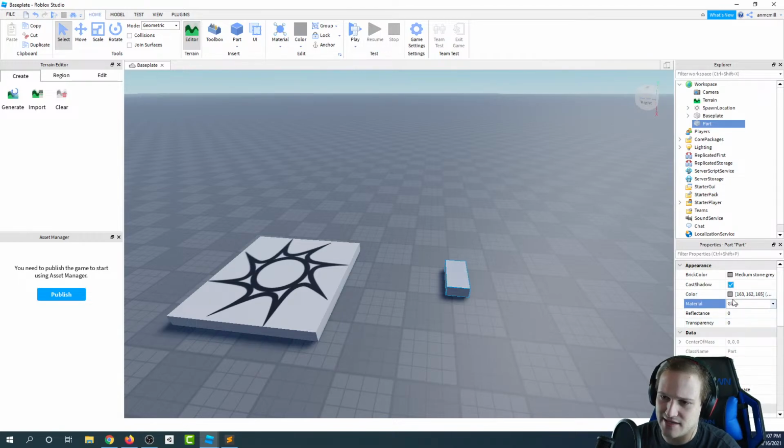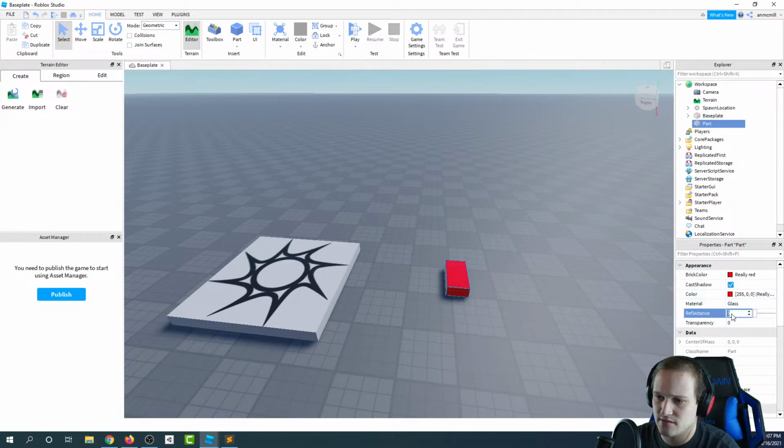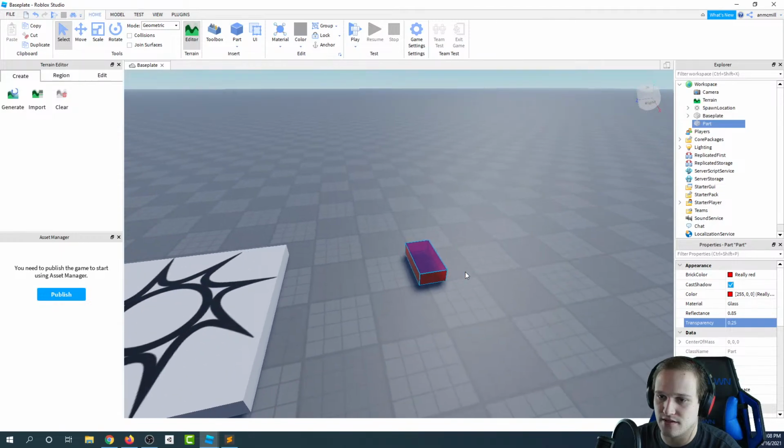Let's make it glass. Let's change the brick color to red. Let's make it really reflective. Whoa, look at that. That's cool. You can even make it transparent too if I wanted to. Slightly see-through.